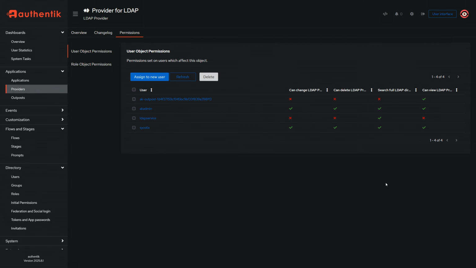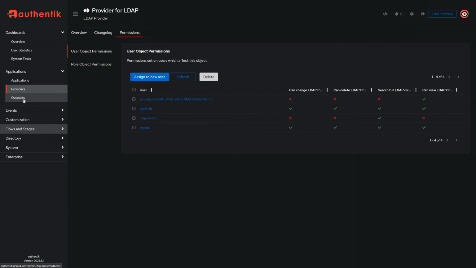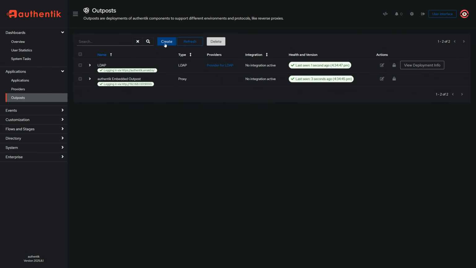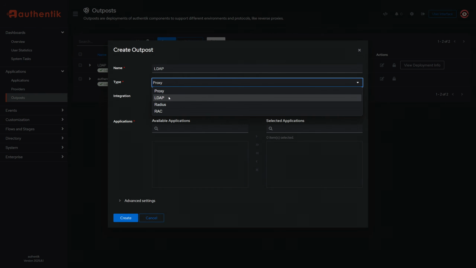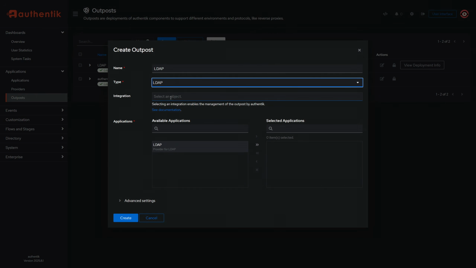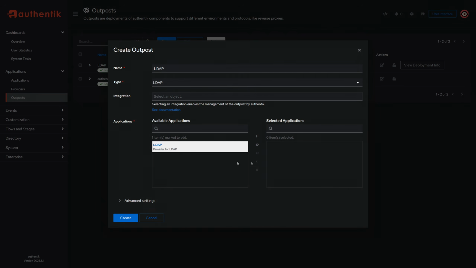And now we're nearing the end of the process. We need to create an LDAP outpost. So to start that off, go to outposts underneath applications. Now in the outpost, go ahead and click create and give it a name of LDAP. The type is obviously going to be LDAP, so select that. And we can see here the applications for LDAP, which is the one we created earlier. Go ahead and move that over to the right so that it's selected and click on create.